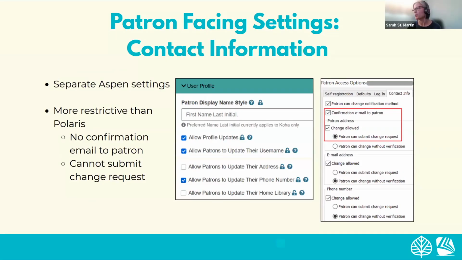So in Polaris, some of our libraries use this patron address change allowed, but they can submit a change request. So that would notify the patron that their request was submitted, and in their patron account in Polaris, a block would pop up so staff would know that they would need to check identification to verify that address. So because this isn't an option in Aspen, we just did not check off to allow patrons to change their address because there would be no way for staff to verify that.